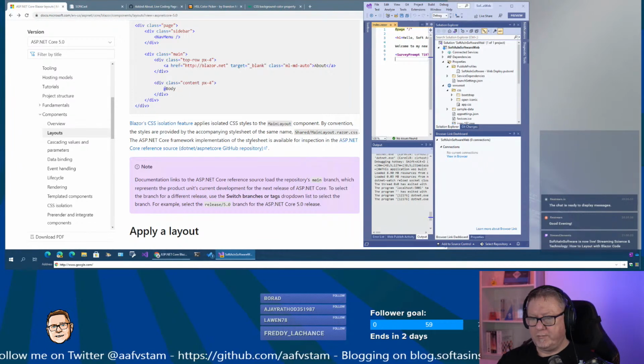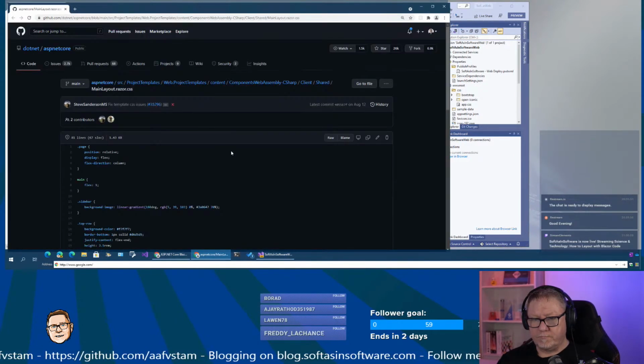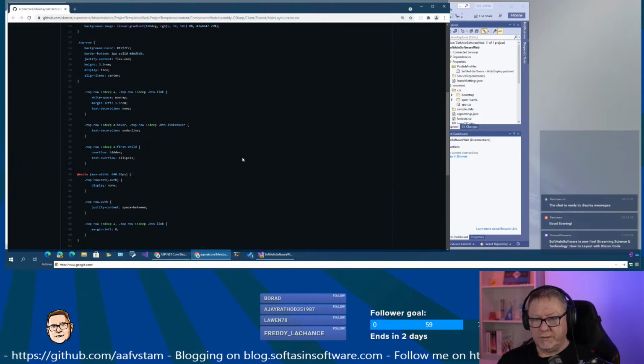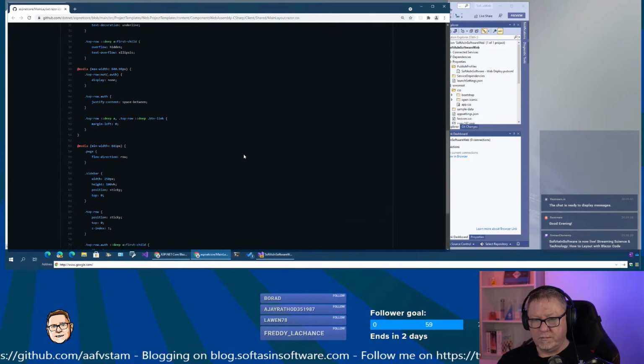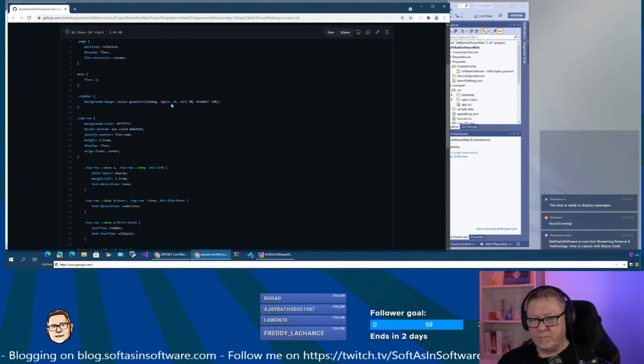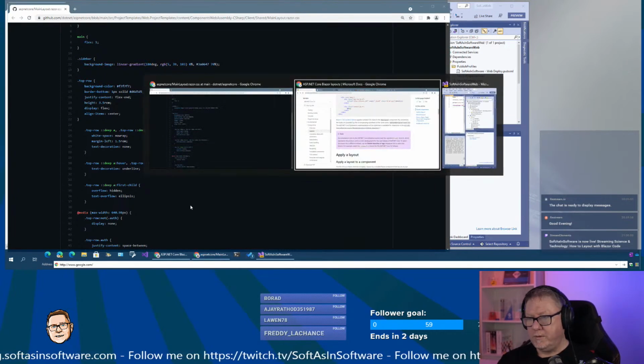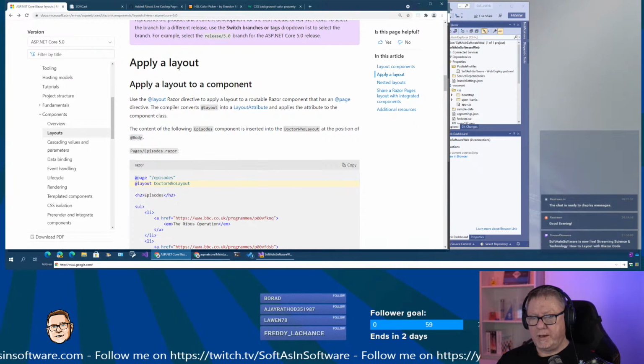The ASP.NET Core Framework implementation of the style sheet is available for inspection. ASP.NET Core reference source. Like this. MainLayout.razor.css. Layout.